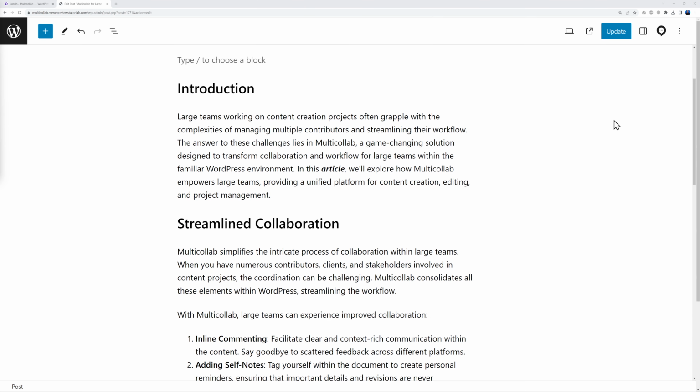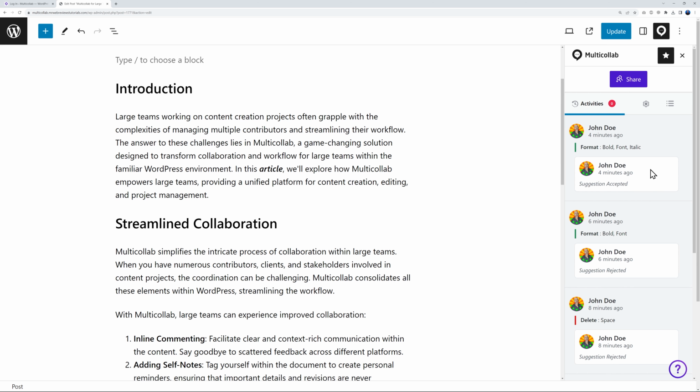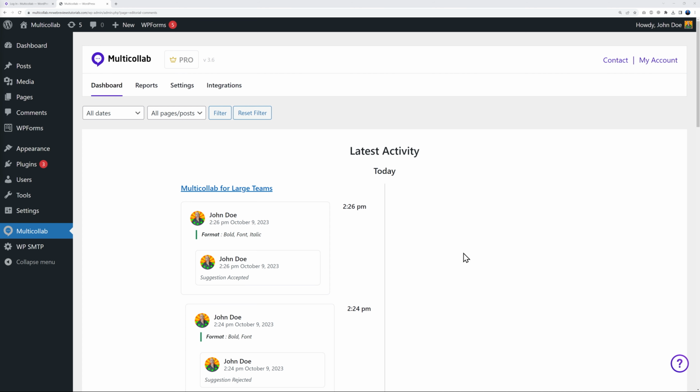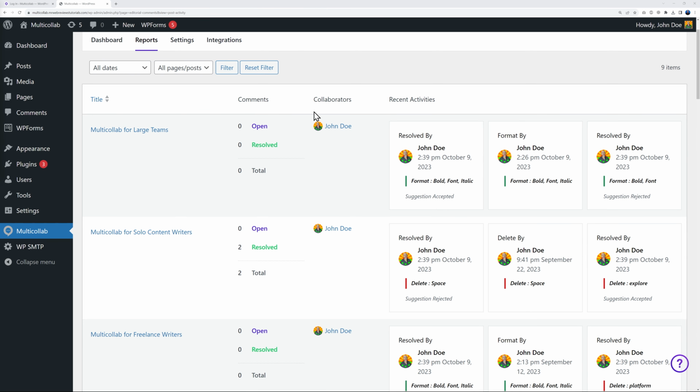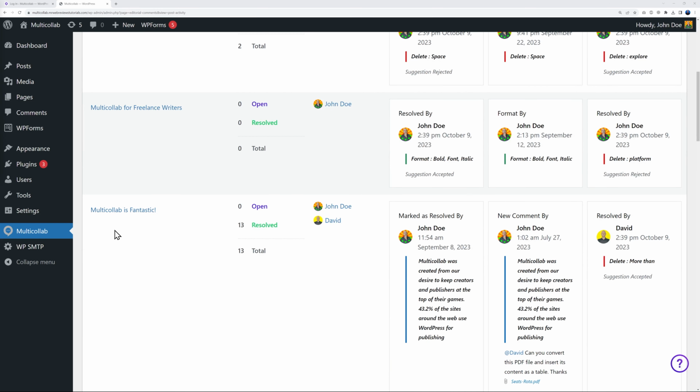Now, the beauty of Multicollab is that you have a complete reporting system here by the side. So as you can clearly see, these are all the changes we just made together. So it's easy for anyone tagging along to see exactly what's happening and what's been done. And you can do so from the WordPress dashboard as well. As you can see, you have all the activities here recorded chronologically. And you also have a full reporting system by blog post. And as you can see, you know immediately who's working on what. So this one is an example. Multicollab is fantastic. We know that David and John are working on this together.